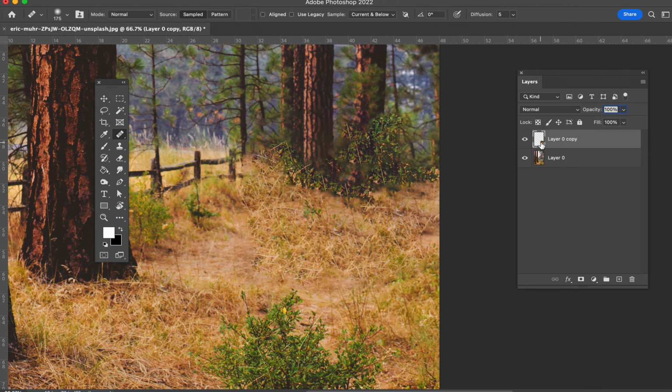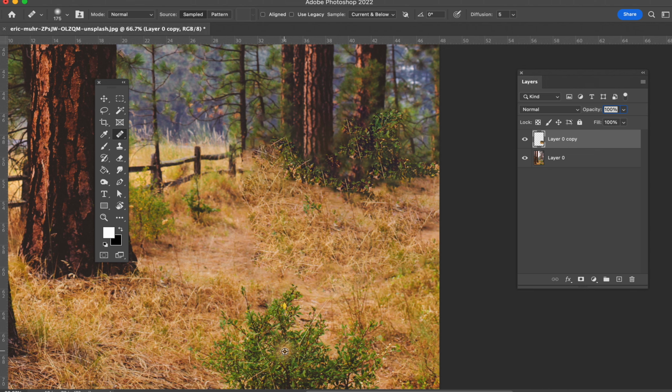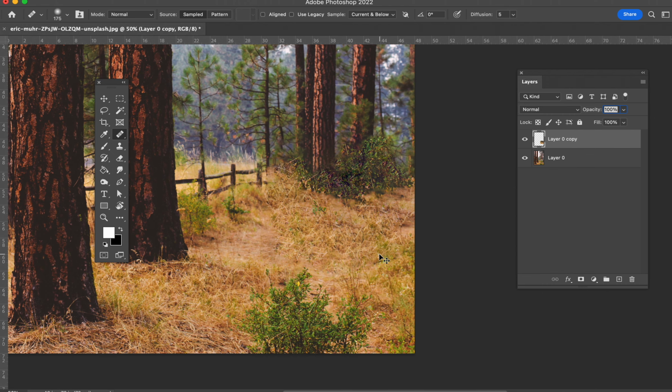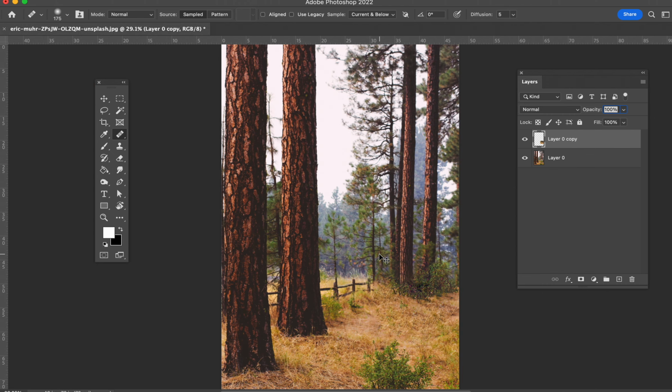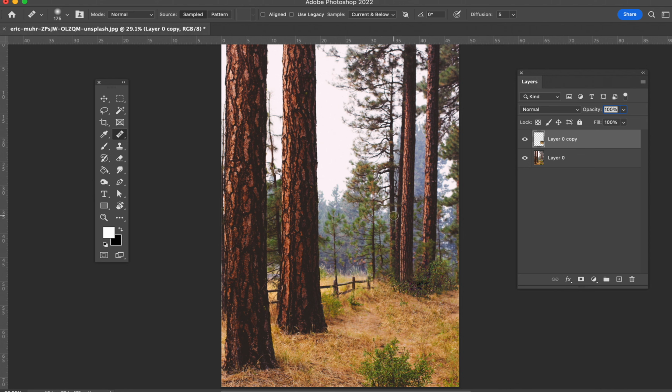First, I'll make sure we're working on this layer. Current and below is selected. And let's just start fixing some of this. So it's Alt or Option key, select this grass, fill up some of that blur. I'll use this bush here, select it, and kind of paint in here. Select some more. And just paint in some of these empty areas. And we'll zoom out. And that's pretty much done.